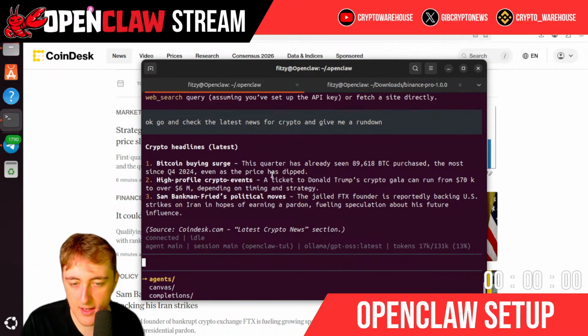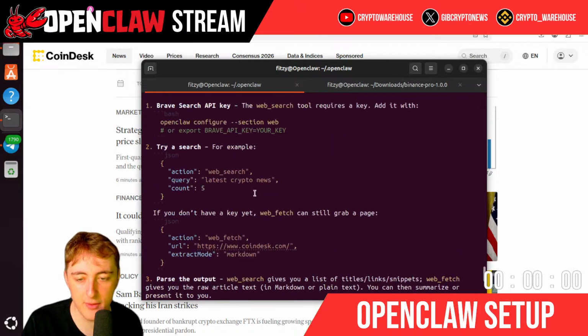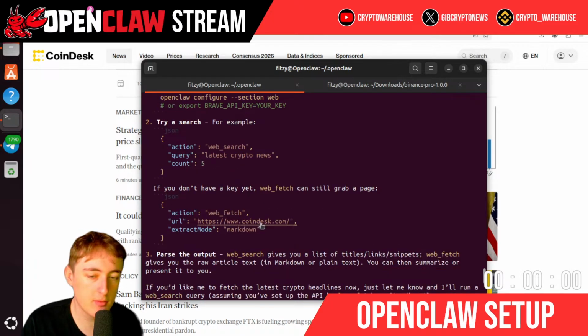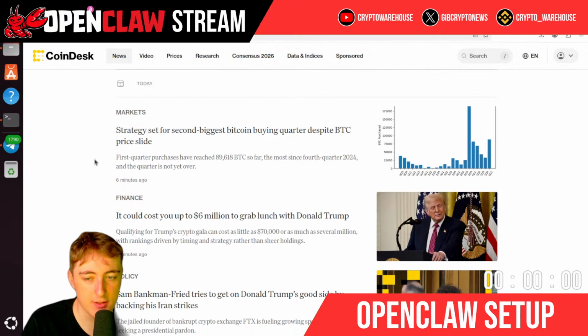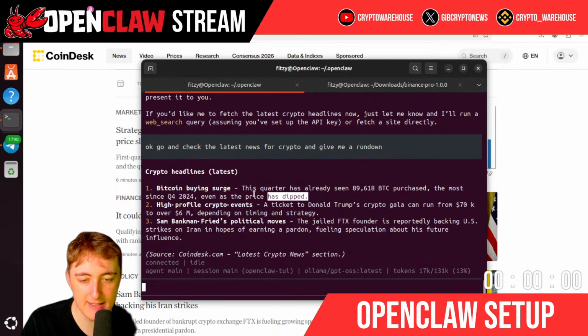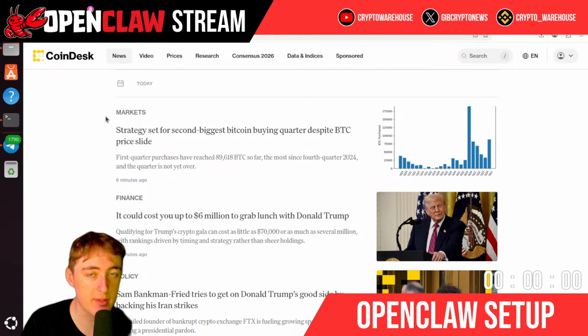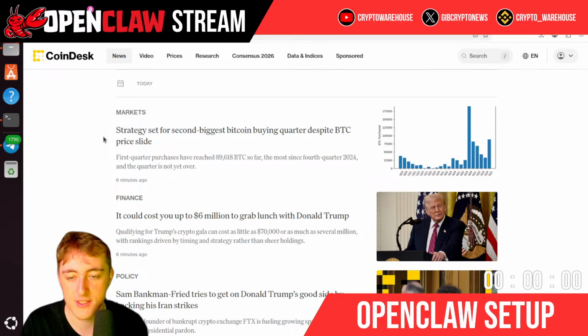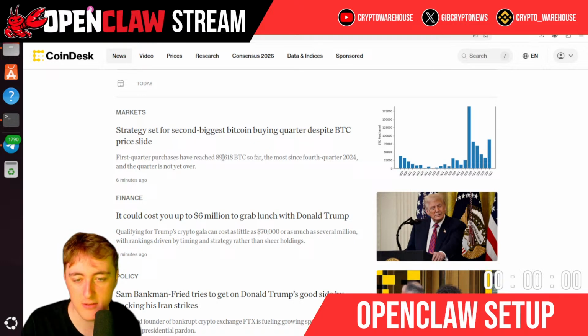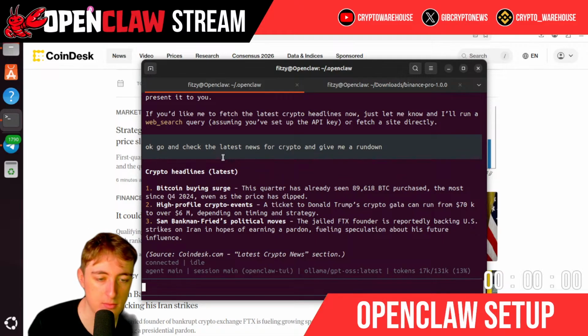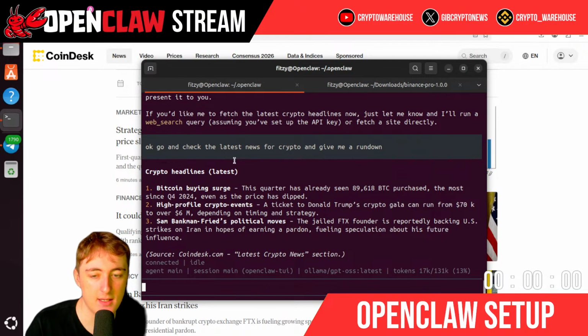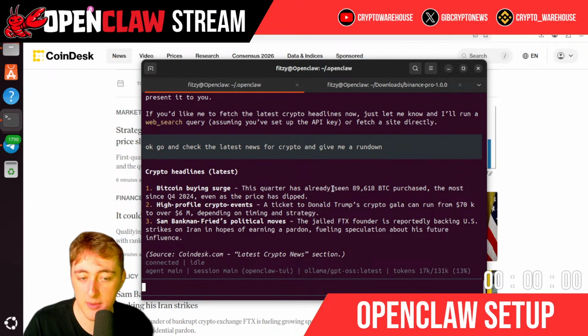Again, it depends how you prompt it. We actually don't have the web search API, but we've got this nonetheless. So it didn't quite understand what this was. And again, this is a 20 billion parameter model, so I wouldn't expect it to understand too much. But this was Strategy purchasing. Their purchases have reached 90,000 Bitcoin. This is Bitcoin buy and surge. It doesn't mention Strategy, but it does say 90,000 Bitcoin has been purchased.